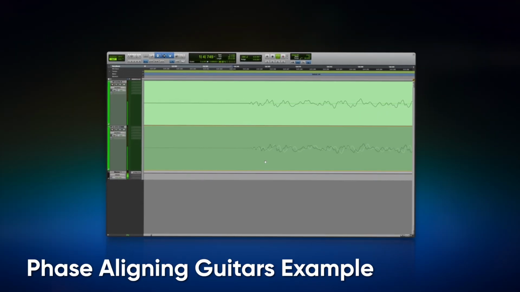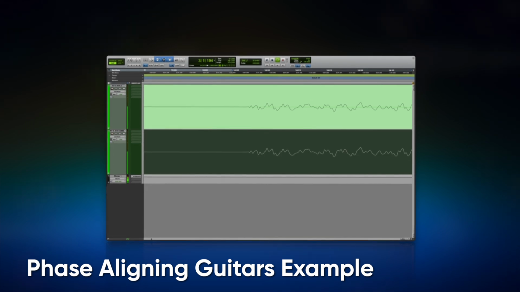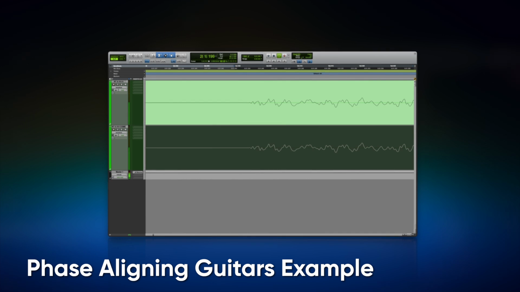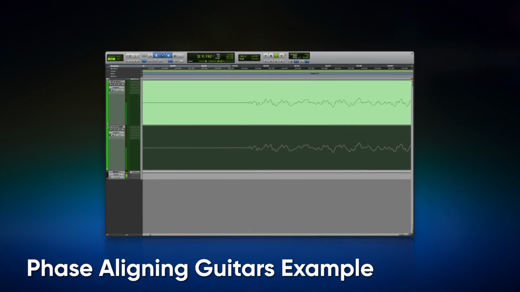Watch this example of guitars being moved into phase. Did you hear that difference there? You have to pay attention to phase coherence during the recording process. Make sure the microphones are properly positioned and phase relationships between multiple mics on the same source, for example drums and guitar cabinets, are checked and adjusted if needed.